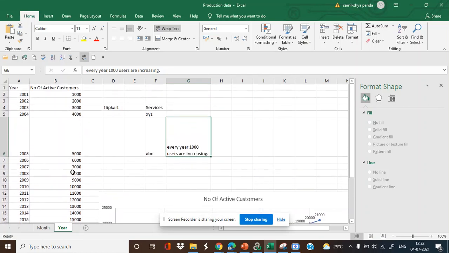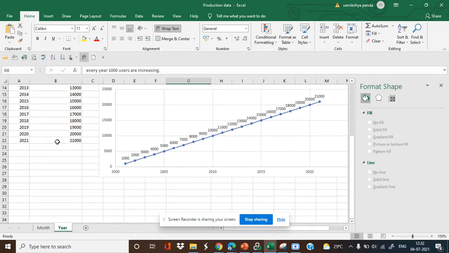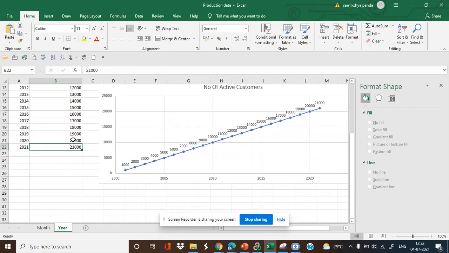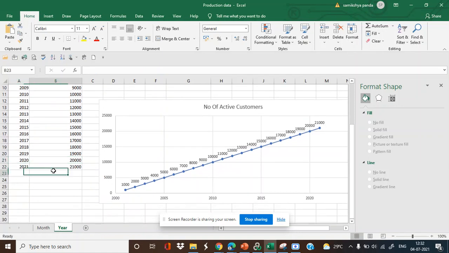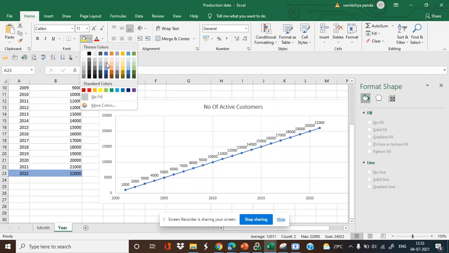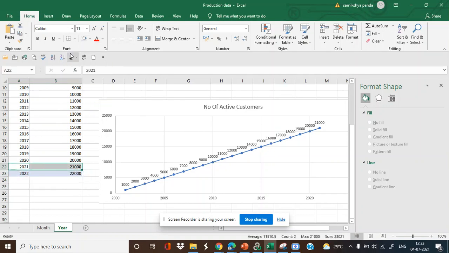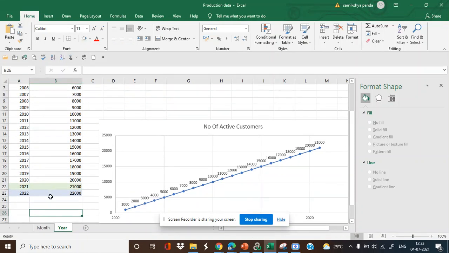So now ABC company will get all the things. They got the peak load. The peak load currently they are experiencing is 20,000. And what is the future load? For 2022, the future load is 22,000. So this is the future load, and this is the current load.